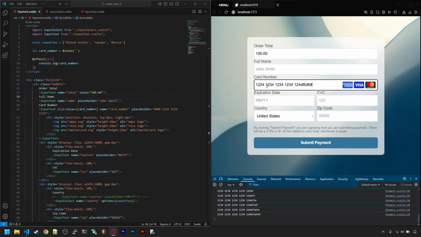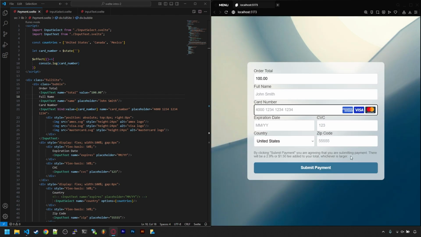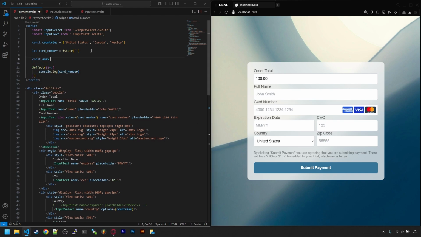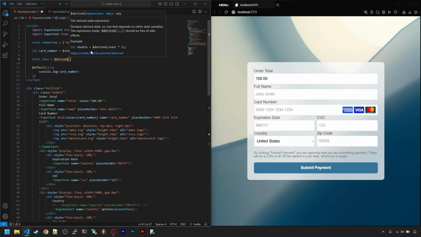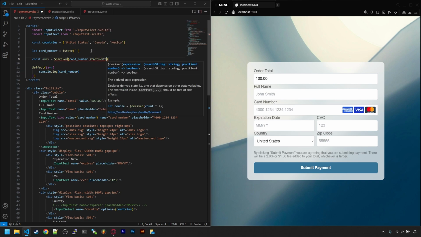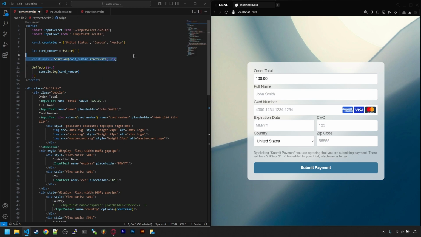Each card company has the same pattern for their card numbers. For example, Visa starts with a 4, Amex starts with a 3, and so on. They are more complex than that, but for this example, let's just test it based on the first number. Let's create 3 derived variables that will be either true or false based on whether or not the card number starts with that certain number.